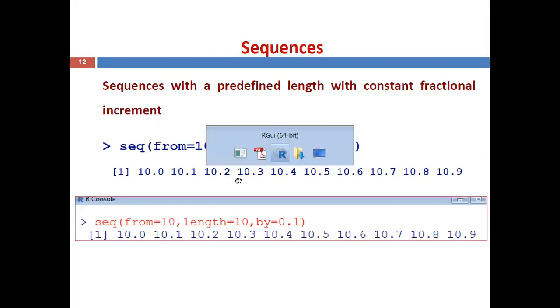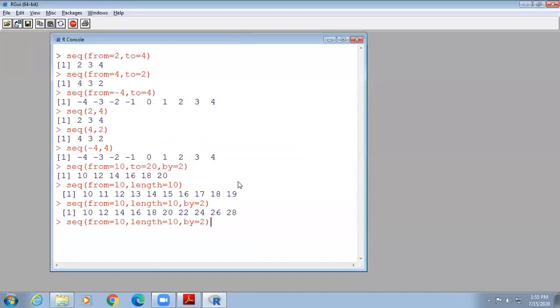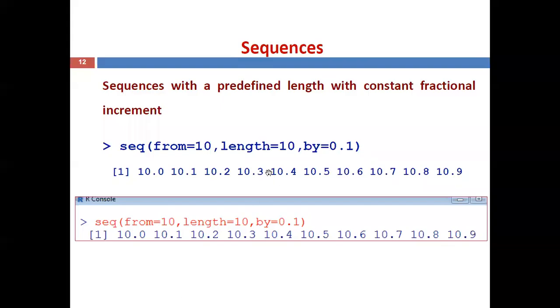Now you can run this one also. Here by taking the fractional increment, 0.1, whatever you want to take, now you can see, this is the output. Here the increment is by 0.1. If you don't mention 0.1, then by default it takes plus 1. This is another example. Now this is the output.